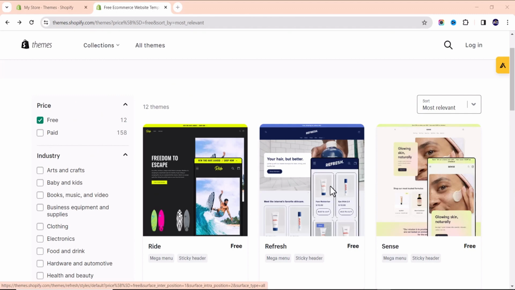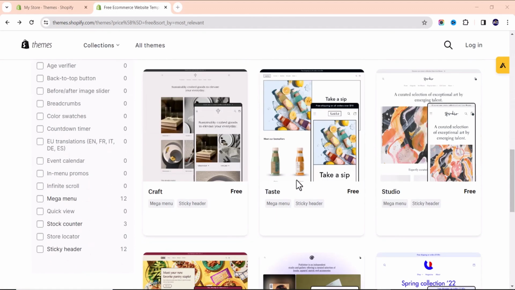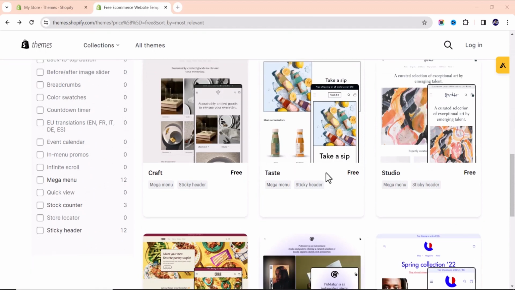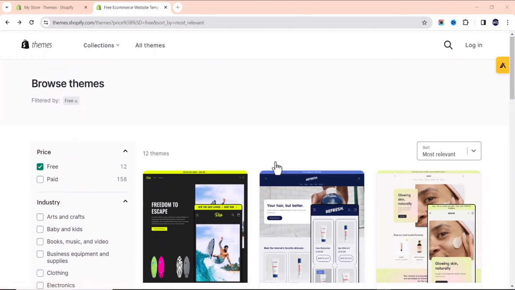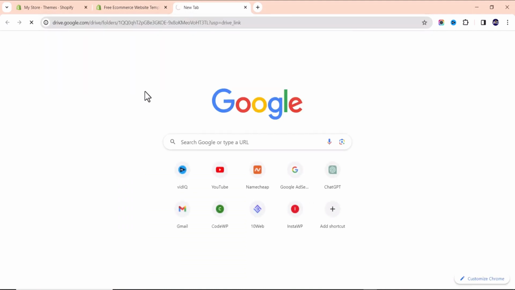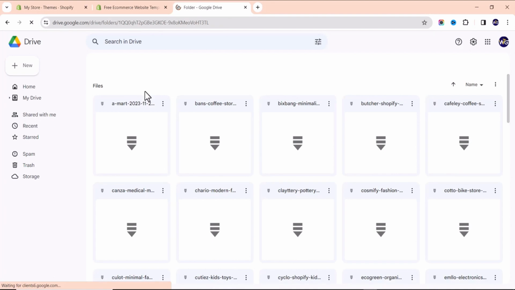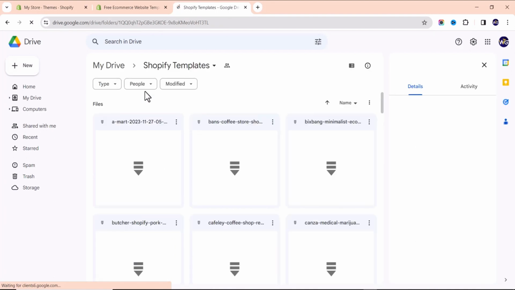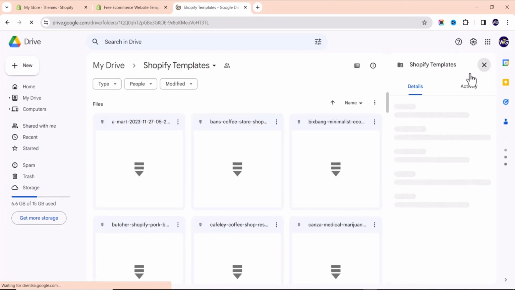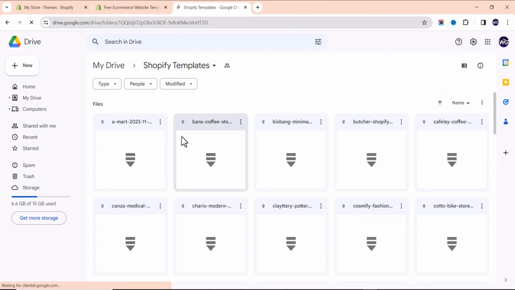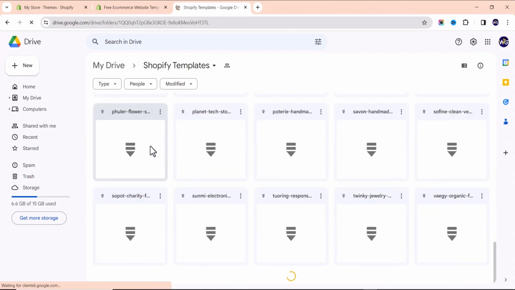But if you can't afford the paid theme, and you also don't see the perfect one here, you don't need to panic. I have created a collection of some premium themes, and I will drop a link in the description below. I downloaded some premium themes from Envato and uploaded them to my Google Drive. So you can just download any one that you want. I think there are more than 50 of them.